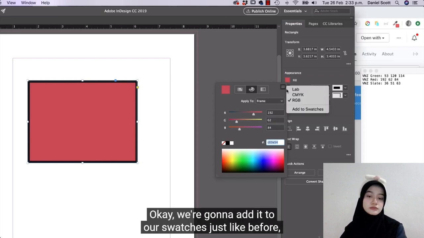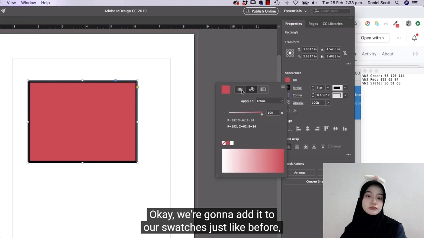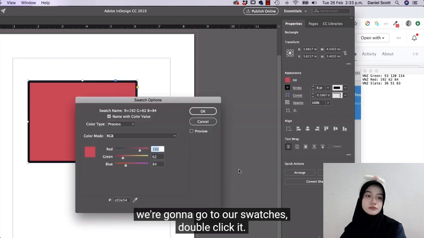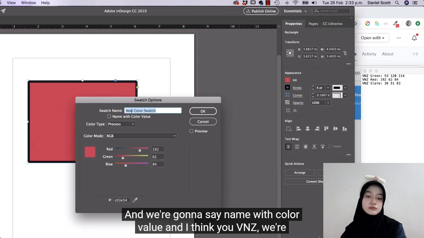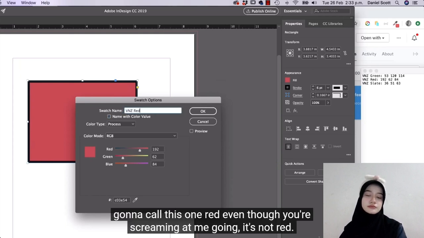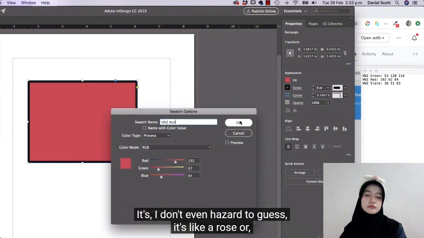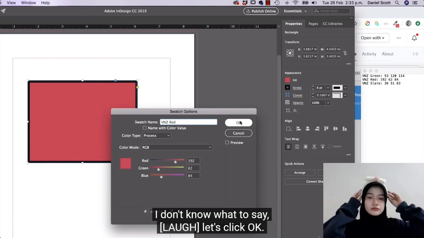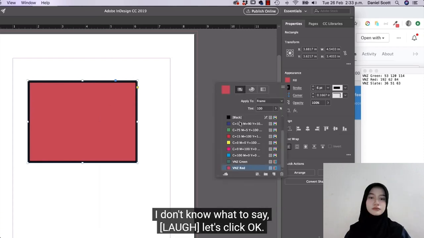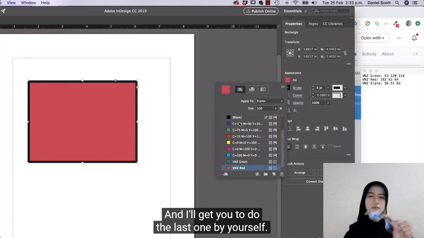Okay, we're going to add it to our swatches. Just like before, we're going to go to our swatches, double click it, and we're going to say name with color value. No, thank you, VNZ. We're going to call this one red, even though you're screaming at me going, it's not red. It's like a rose. Oh, I don't know what to say. Let's click OK. Okay, and I'll get you to do the last one by yourself.